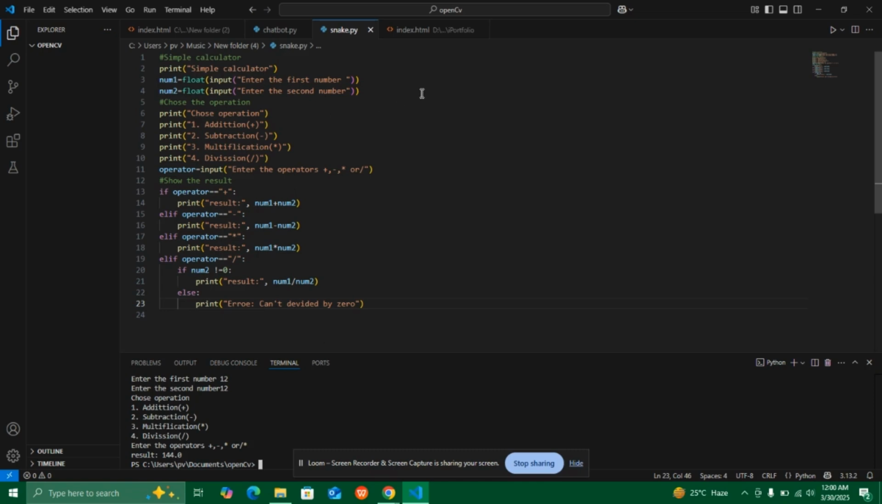Otherwise, it will just look awesome. So then we wrote the addition function here, the addition operation, and then the subtraction operation, sorry about that, and then the multiplication operation. Also we wrote the sign of the subtraction, multiplication, and division as well. After that we wrote a function, operator assign input, enter the operators.